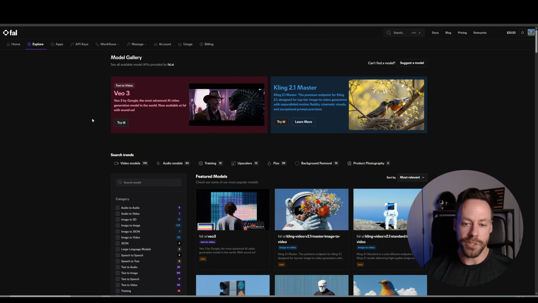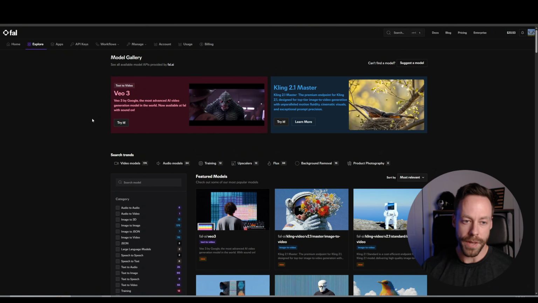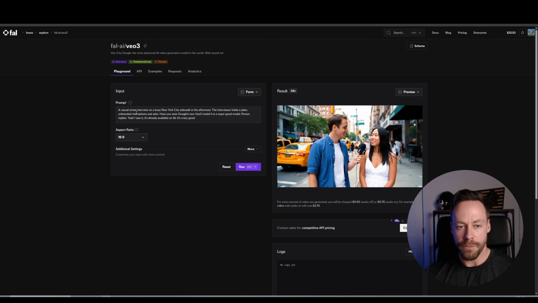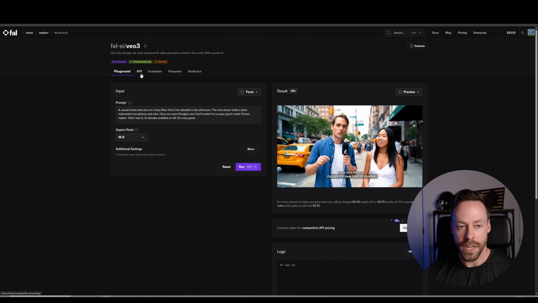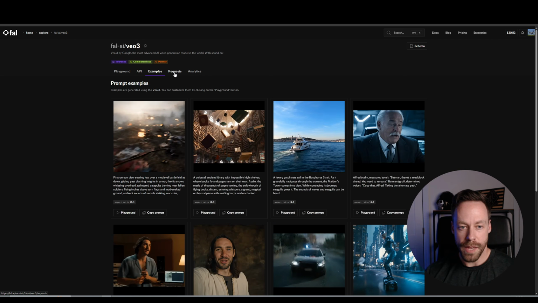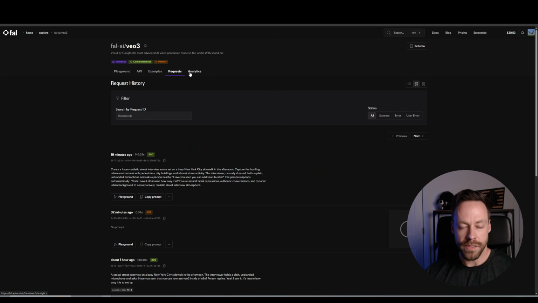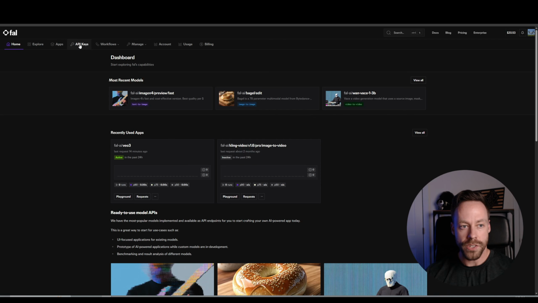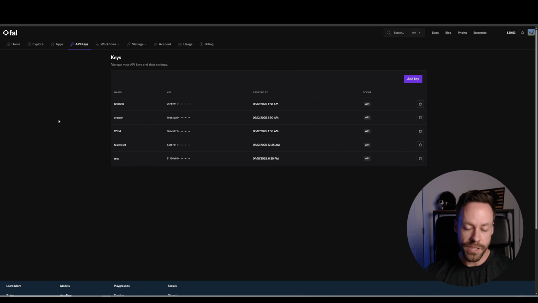Fal is essentially just a one-stop shop for a bunch of different APIs, and we can take a look at Veo3 here. In this page, you have a playground where you can play with different prompts. Again, it's not free. There's the API, examples, different requests, and some sort of analytics. But what I want you to do now is go back to the home page, go to API keys, and just have that ready to go.